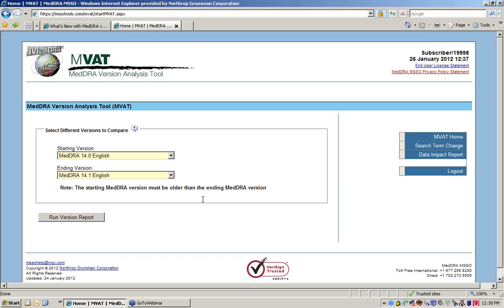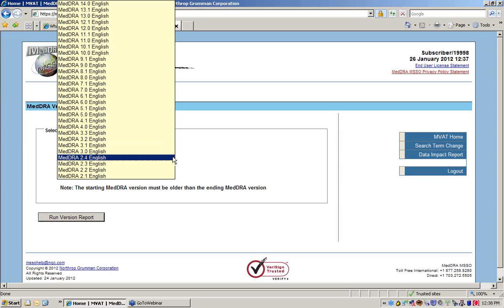MVAT comprises three parts, the first of which is called the Version Report Generator, and it's what you see on your screen now. The Version Report Generator compares any two Medra releases to produce an exportable version report specific to those releases. To do that, you need to select a starting Medra version and ending Medra version. The only thing to keep in mind when making this selection is that the starting Medra version must be the older of the two versions selected. If you don't do this, you'll receive an error message.